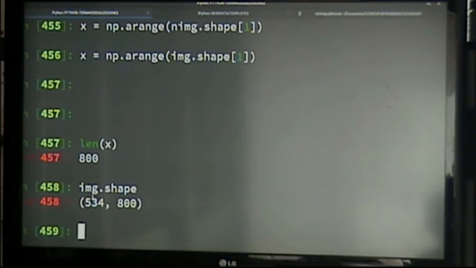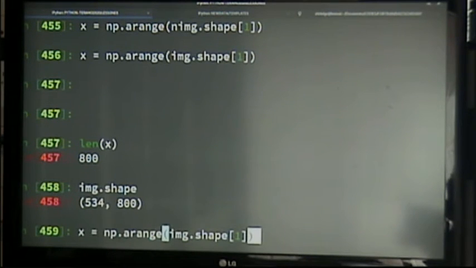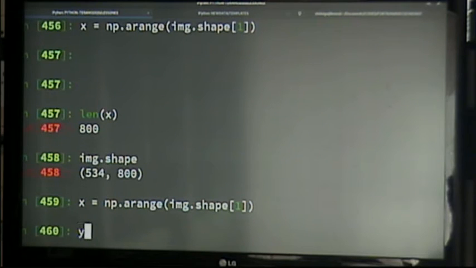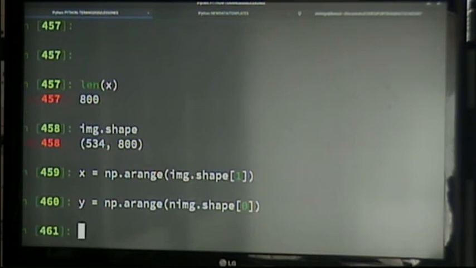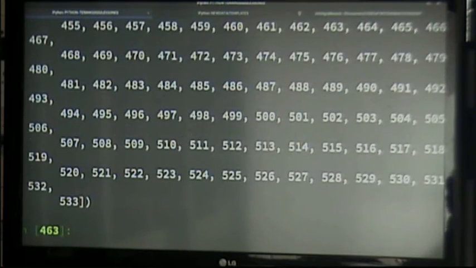In the first index is always the rows, and the rows are y, and the columns, which is always the second, is the x in that image. So what we have done is just this, a list between 0 and the number of pixels, and the same for y. Okay, so we have this for x and y. Okay, pixel.